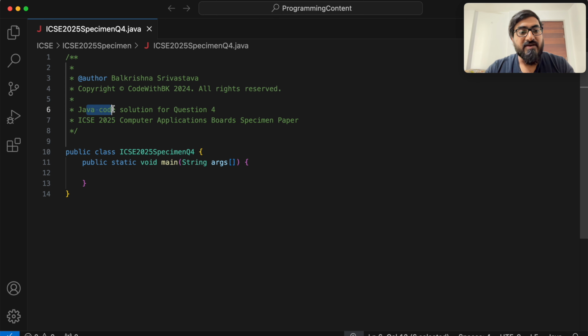So in this video we write Java code for question 4 of ICSE 2025 Computer Applications Board's Specimen Paper, which is this question.